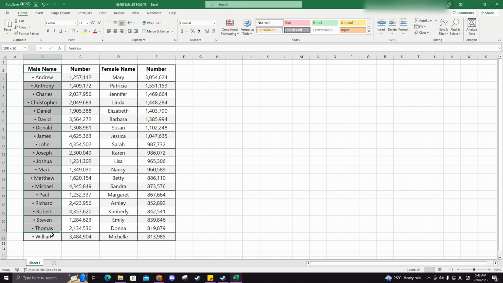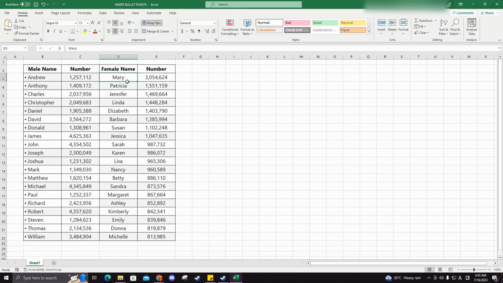We got all of our names in bullet points. Now, to make this more uniform, all we have to do is align it to the left so that the bullet points would be aligned with each other. We can do the same for the female names.